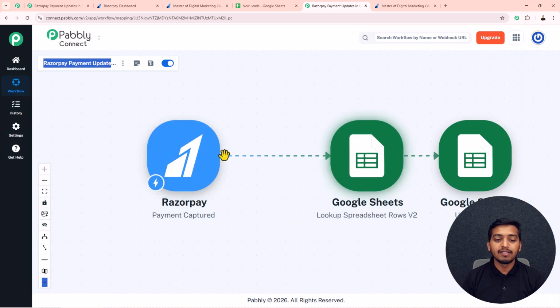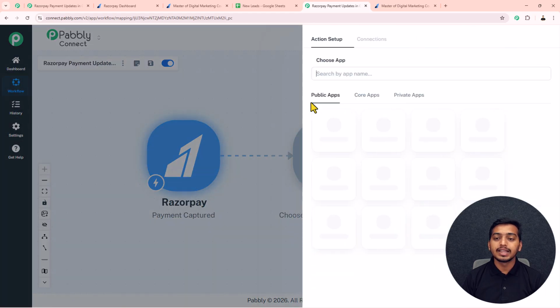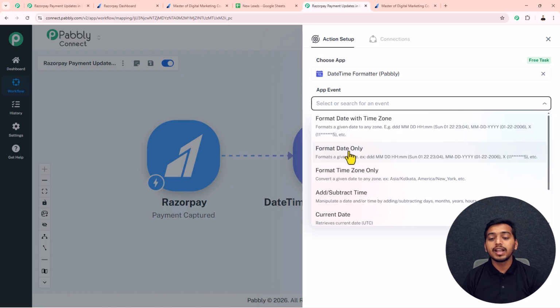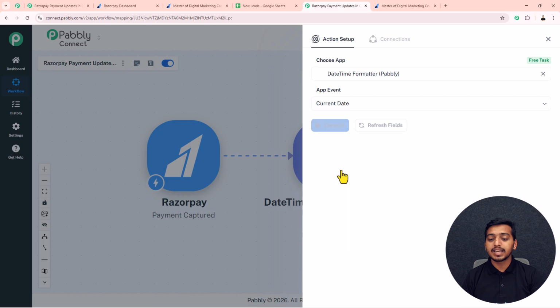To get a date, I will click on this plus button again here and then here I will search for this date and time formatter. I will select it from here. Next, for this application event, as I want current date, so I will select this current date as my action application. Next, I will click on this connect button.